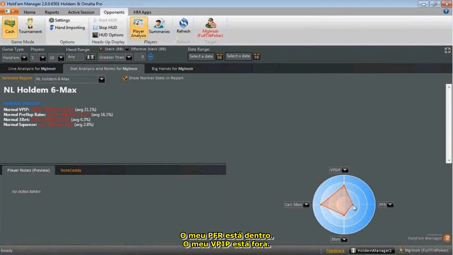So my pre-flop raise is inside of it. My VPIP is outside of it. You can see my called 3-bet, which I was just talking about, is high. It is outside of it as well.